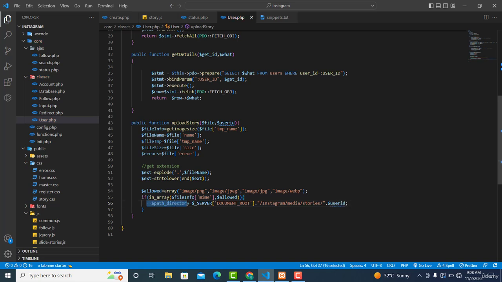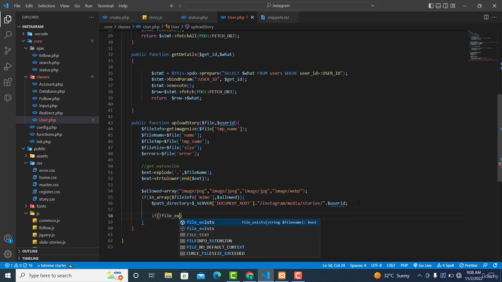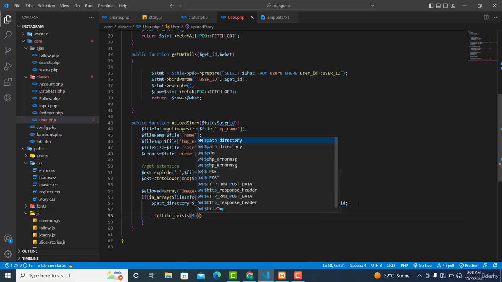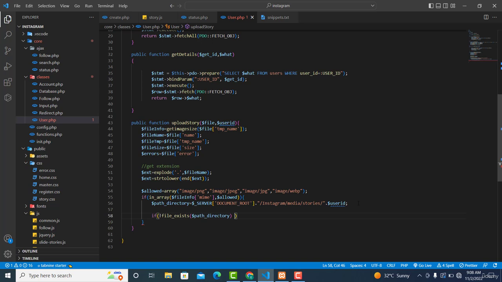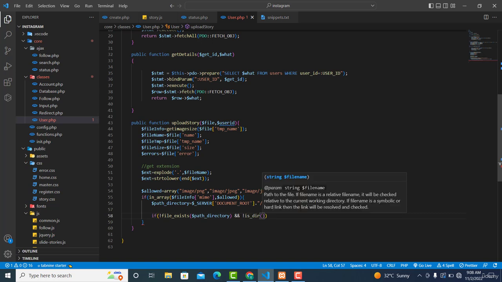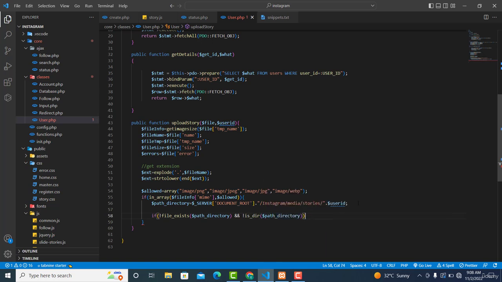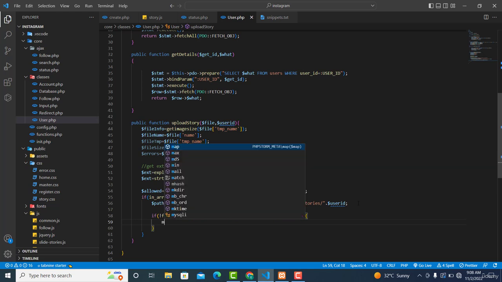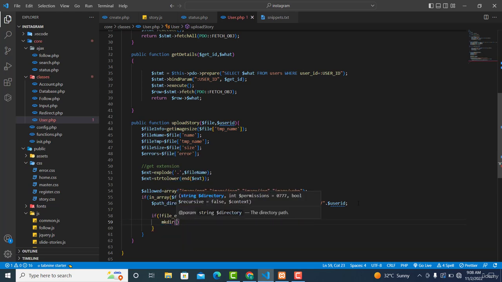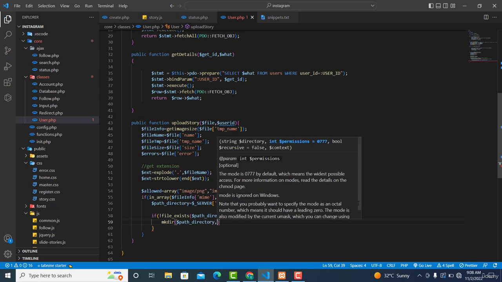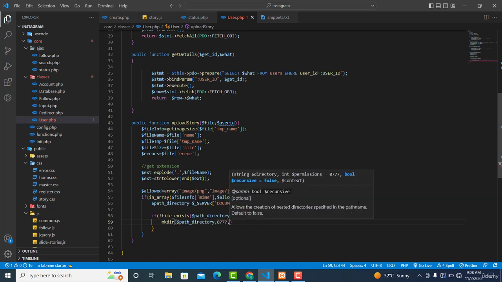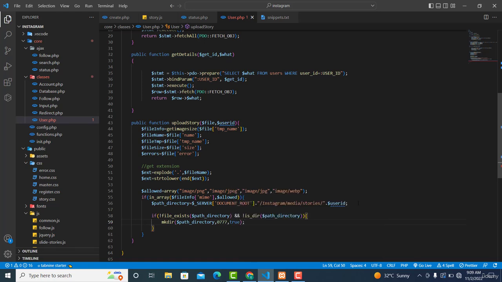What if this path does not exist? So if this path does not exist, we need to create it. So we'll check. So if exclamation mark file_exists, so if the file does not exist, that's $path_directory and not is_dir. Then this one will be $path_directory. So if it does not exist, we need to create it. So this one we make directory. Then this one $path_directory, then comma 0777, then comma true, then here will be semicolon.